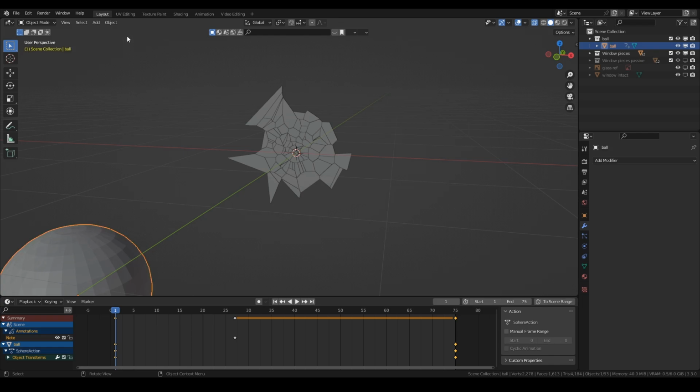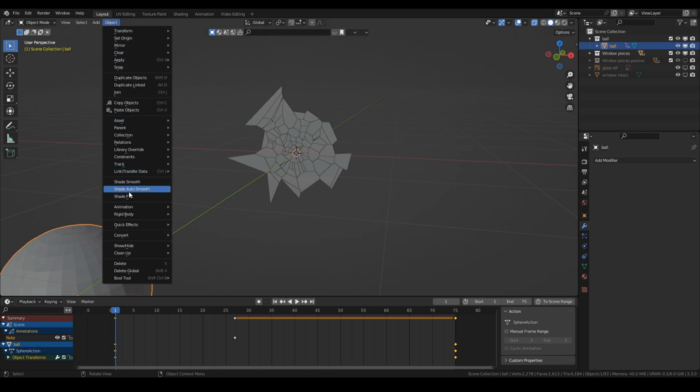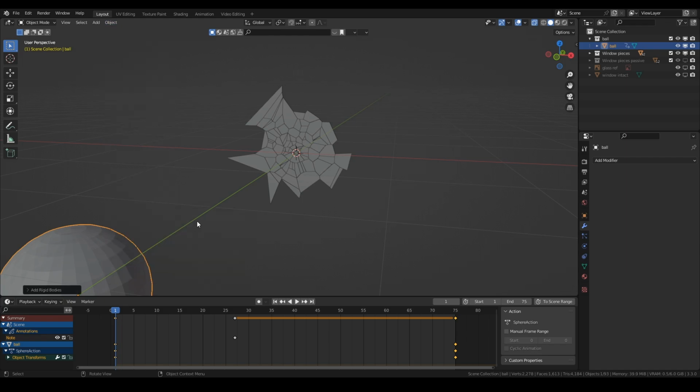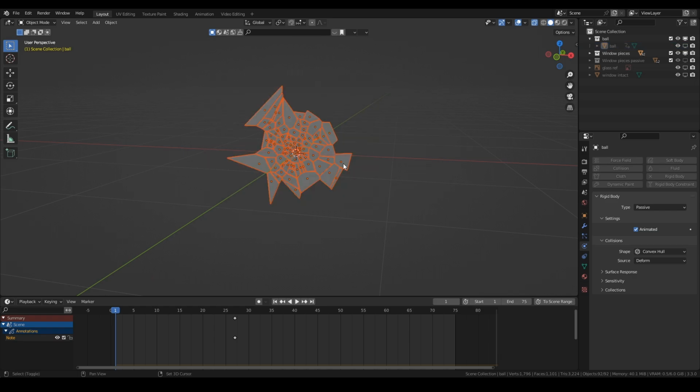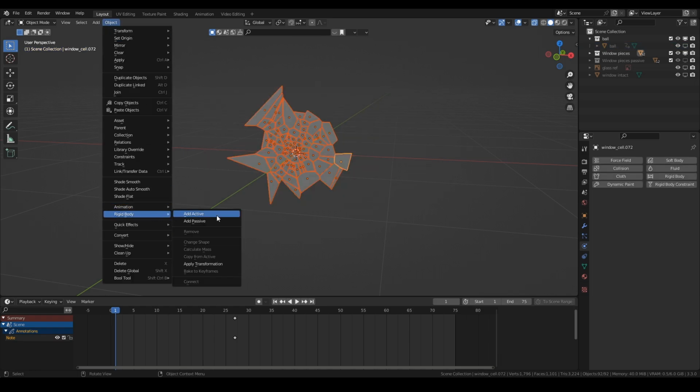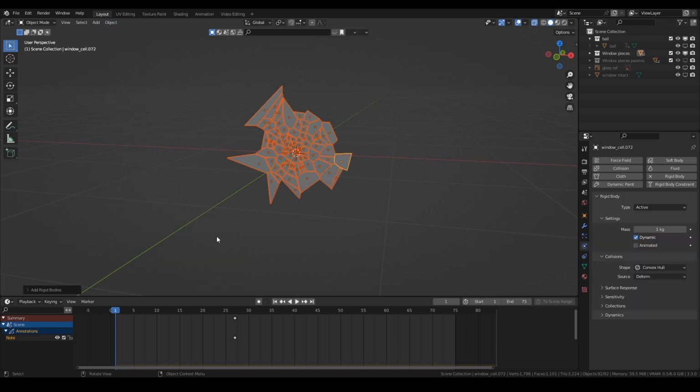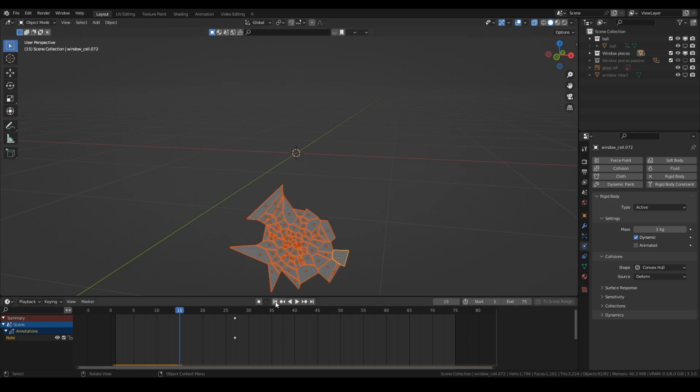So the first thing we need to do is make our ball into a rigid body, passive, add passive. Okay, and come down to rigid body settings and select animated. Okay, that's important. I can hide my ball for now. Select all of these pieces and then shift select one of them. Object, rigid body, add active. Okay, so now they should all fall down.